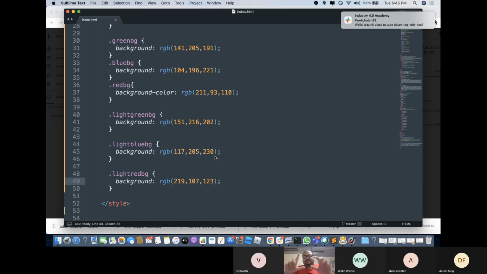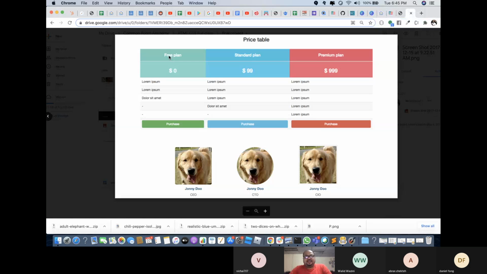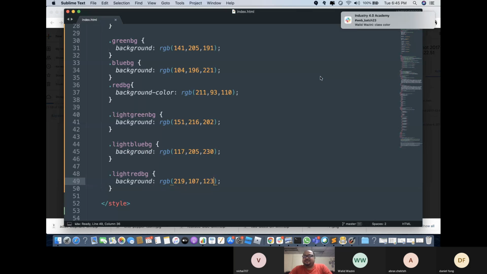Class 2 betul, correct. Macam ni kan, mana yang you nak buat warna hijau, this one is light, this one is the BG. So you add there. Class terus, class green BG, class blue BG, class red BG inside the TD.